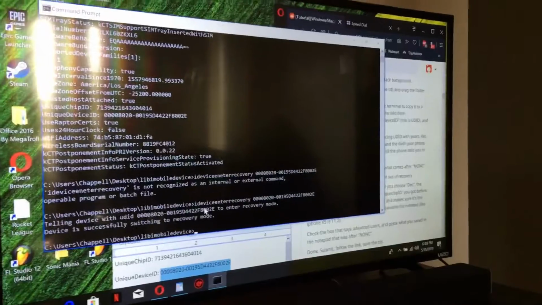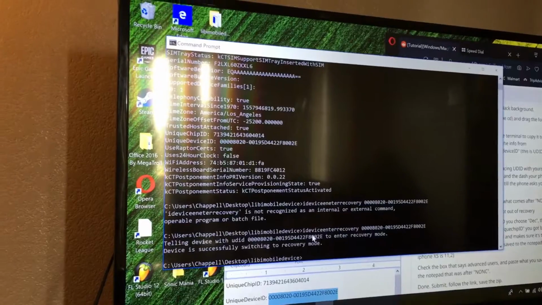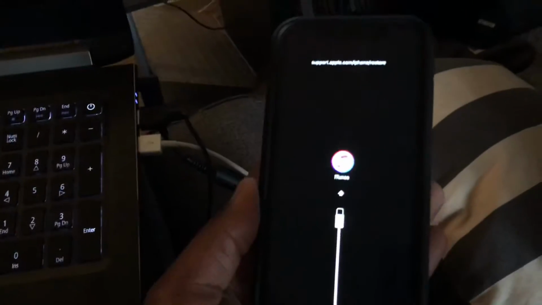And then after that, you're going to want to type in ideviceenterrecovery, and then space, and then you're going to want to copy your UDID number with the zeros, and then paste it, then enter, and then it's going to say successfully entering recovery mode. Now this is going to show up on your iDevice.